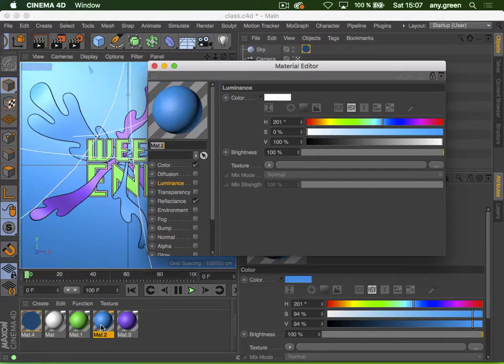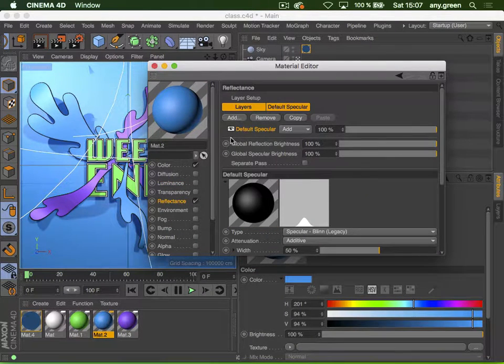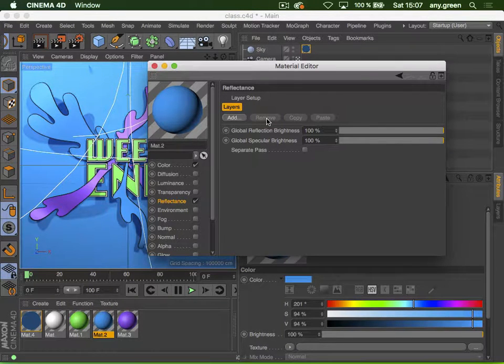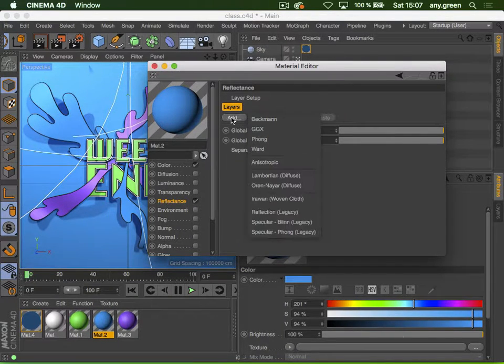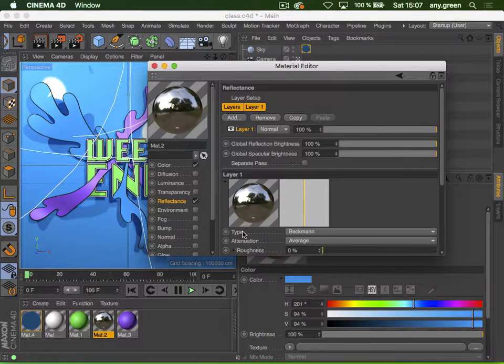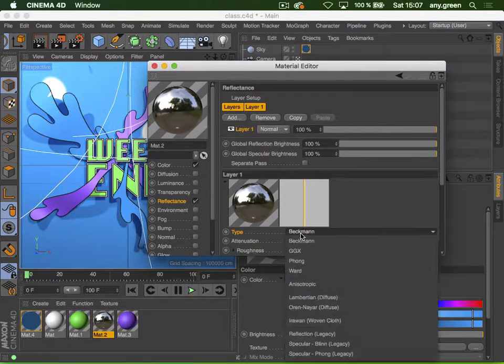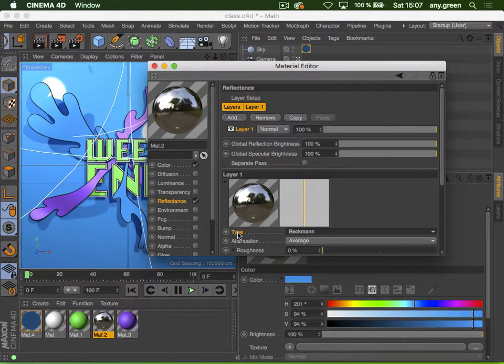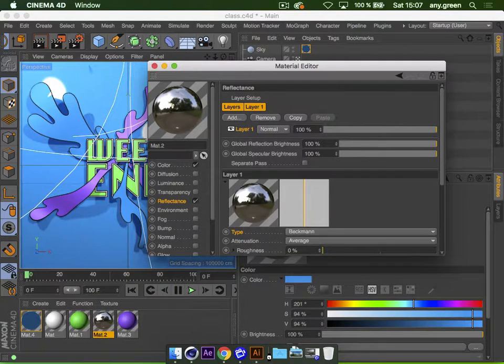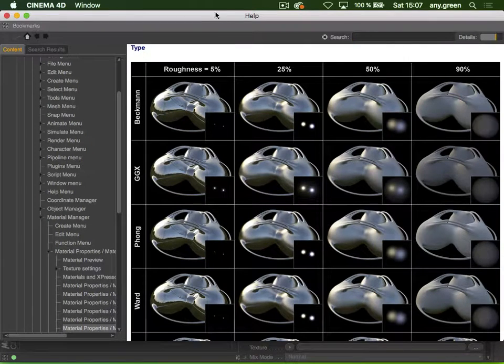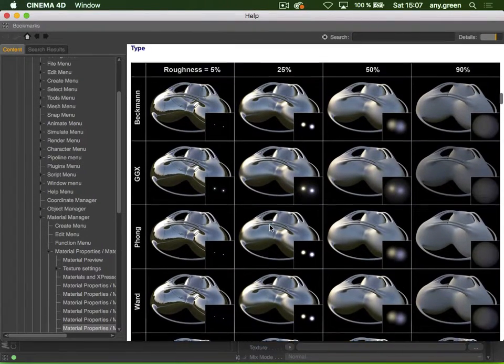I will go into my material, into the reflectance, and I will delete the default specular. Then I will click the Add button and I will add a Beckmann reflection. If you're interested in where the differences between them are, you can right-click here. Here you can choose Beckmann or the others. You can right-click on the type and show help. And here you can see exactly how each reflection type behaves differently.